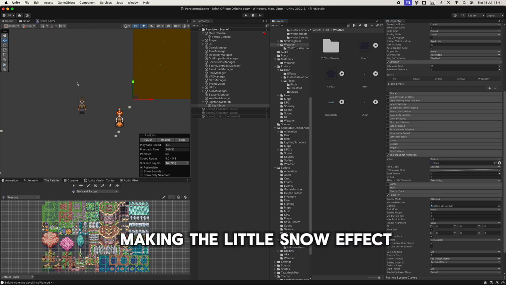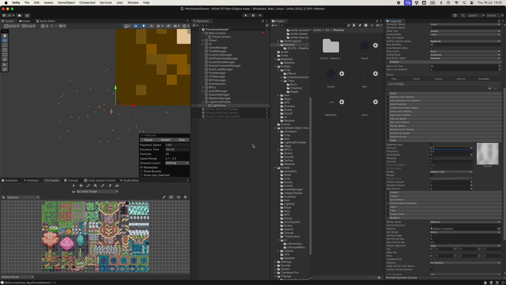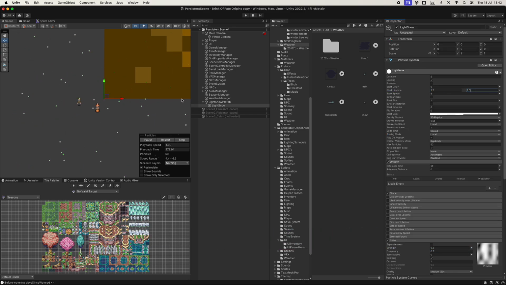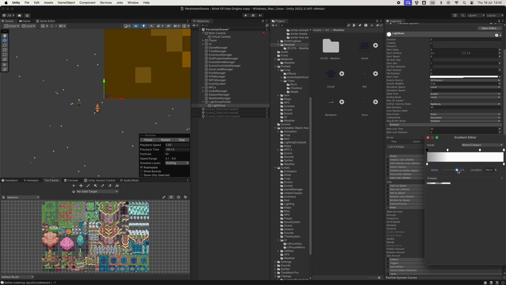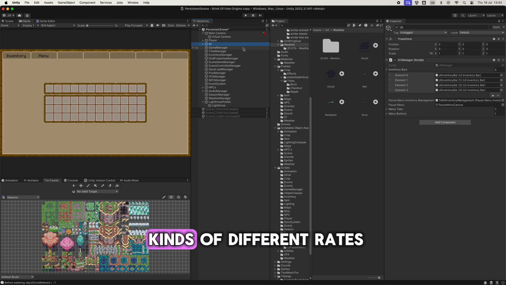But here we are making the little snow effect. I want it to fall, but not fall straight down, so we're adding some noise. But yeah, really working out the kinks here, because, as you can see, they're falling at all kinds of different rates.